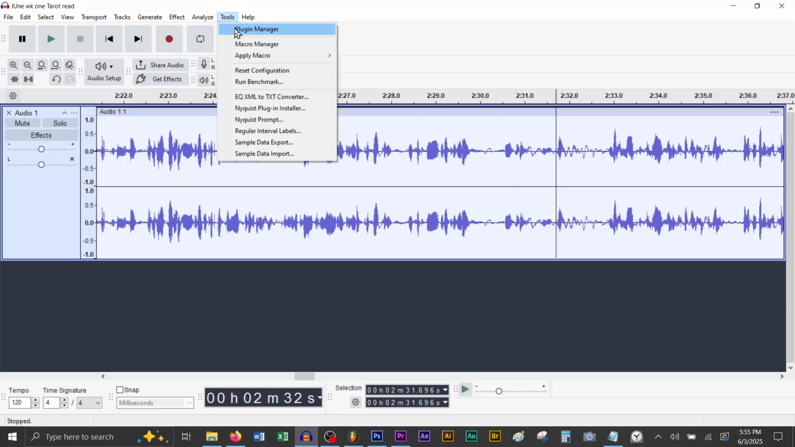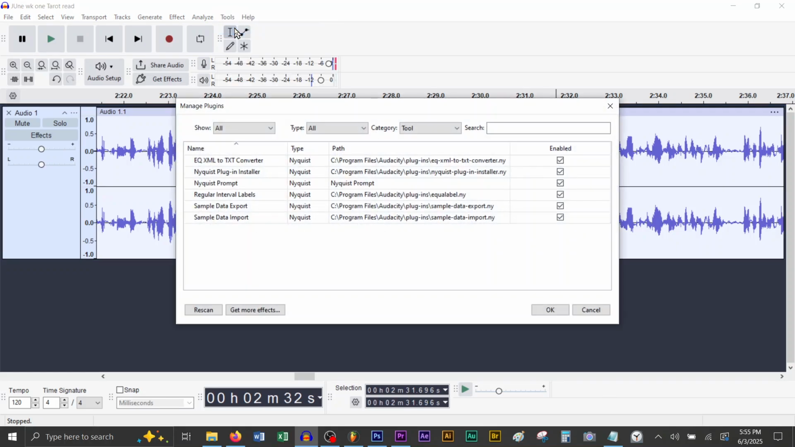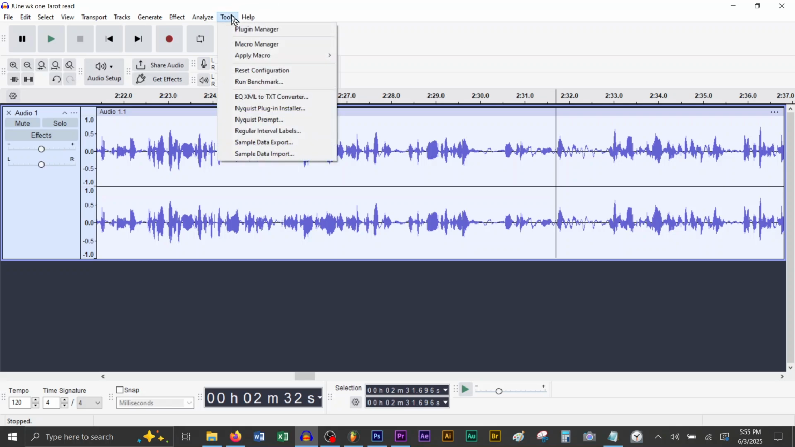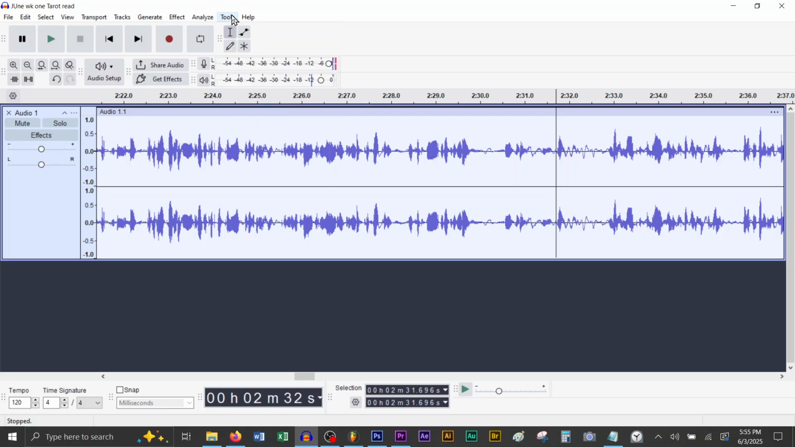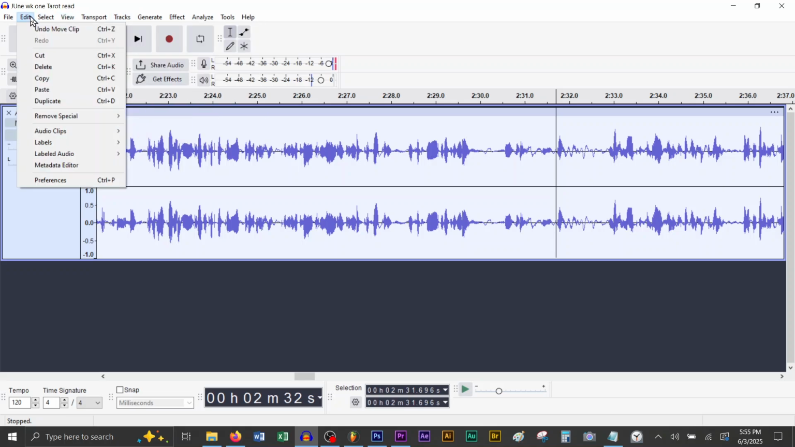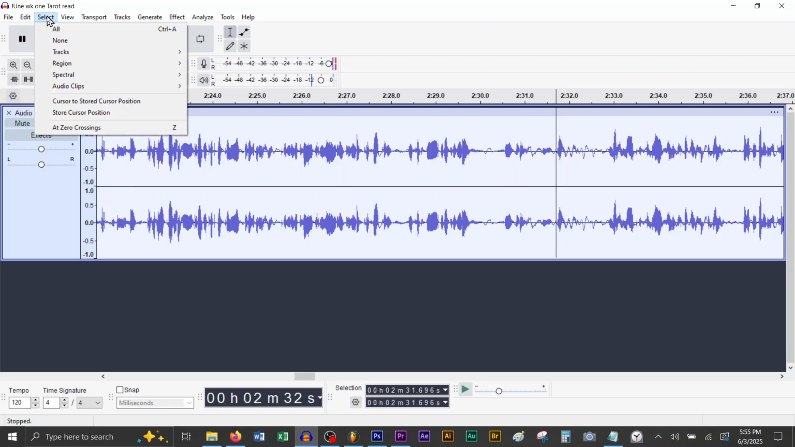Plugin manager. Okay, I don't know what that means, so let's get rid of it. And tools. I don't know where my scissors are. Yeah, it updated and I can't find my scissors now. There used to be like scissors or a knife. Add note, reshuffle, move tracks, generate, effect, view, edit, undo, remove special audio clips, label to preferences, select all tracks, I forget, whatever.